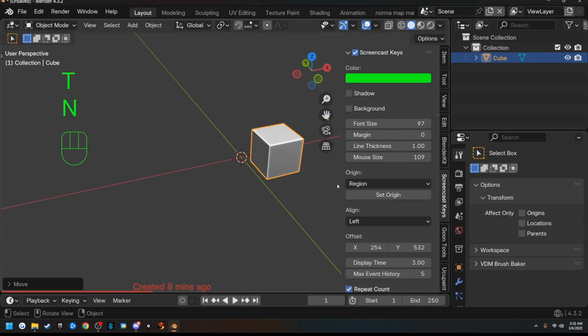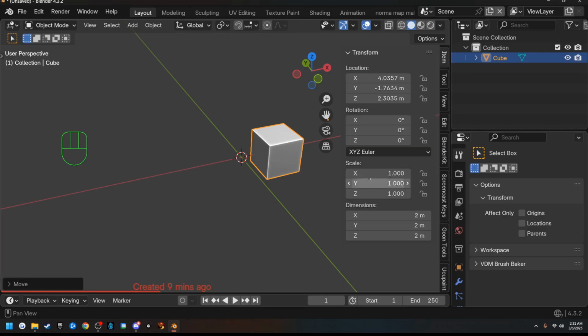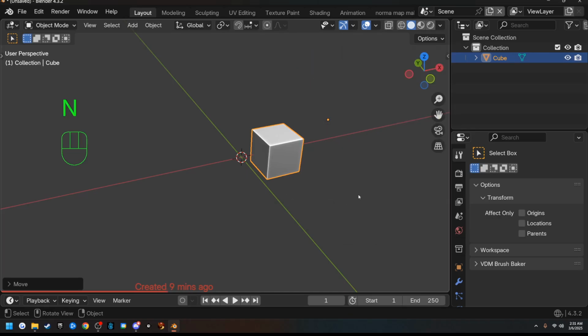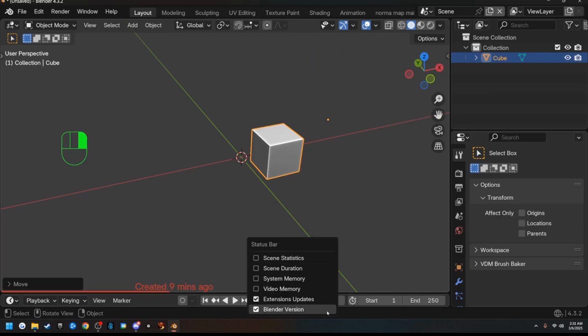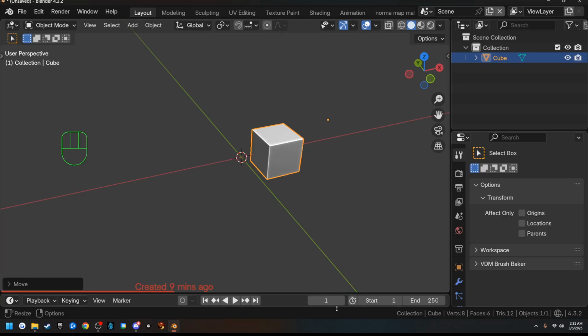We also have an N panel, which gives us our item and tools and our add-ons. So if you put an add-on in, it'll be here. Also see your transforms, the one I've said we apply. That's the N key. And at the bottom is our status bar. If you right click on it, we can do stuff like turn on scene statistics. Go ahead and do that now. And that'll give us all the information down here.